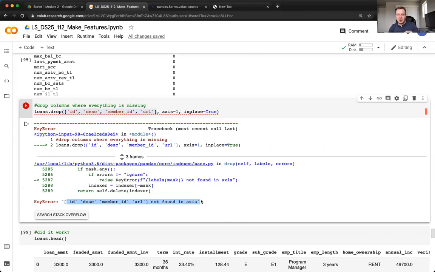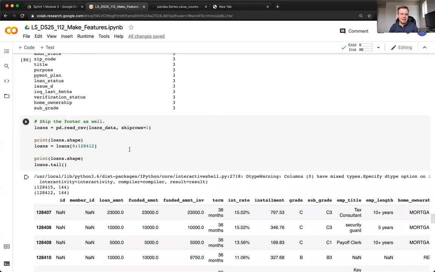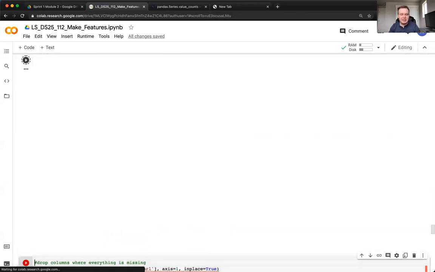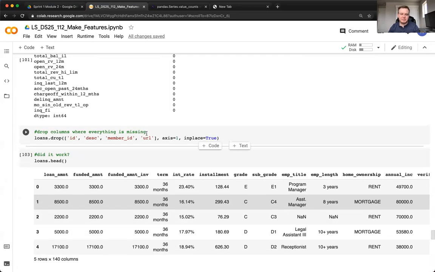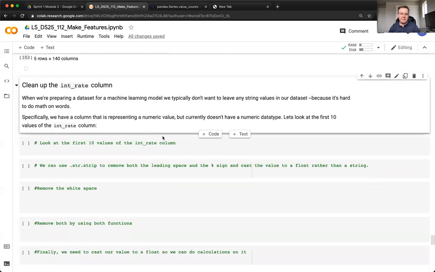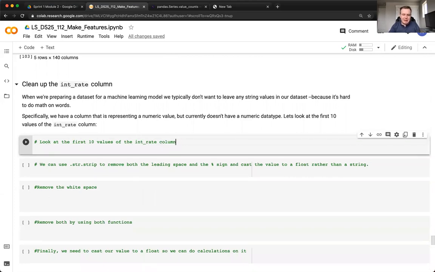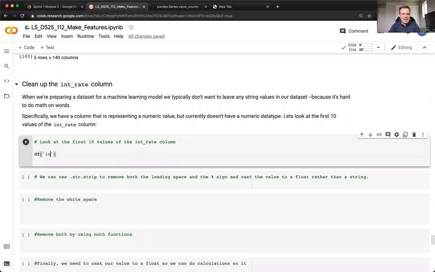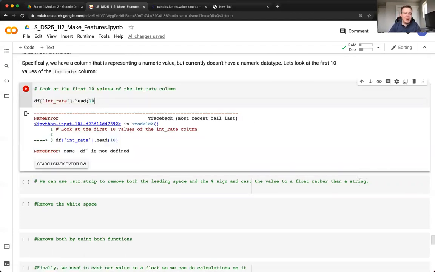So if I wanted to, I could come back up and rerun these code cells, re-read in the data set from the beginning, and then that error message will go away. Okay, so we want to clean up the int_rate column. I'll just look at the first 10 values of int_rate here. Oh, this is called loans, not df.